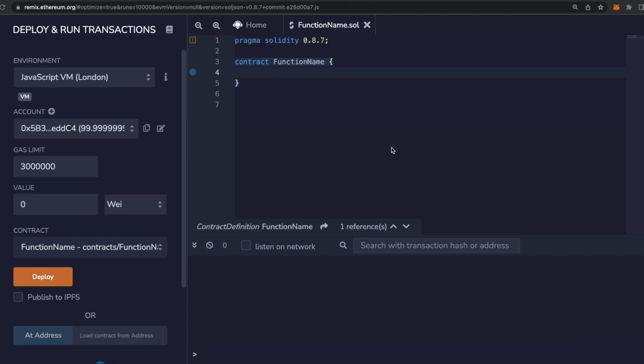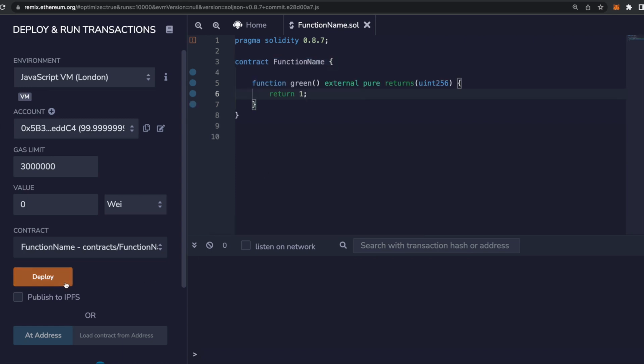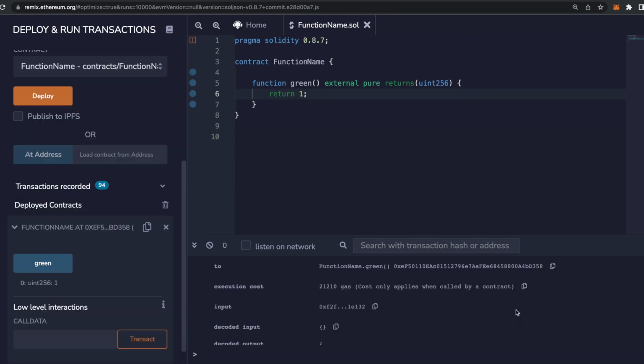In this video, we're going to see how the name of a function affects its gas cost. This might seem rather counterintuitive, but once you see the explanation, it actually makes a lot of sense. Let's create a function called green that doesn't do anything except return the value 1. Okay, at this point I'm pretty sure you know the drill. We see that the gas cost is 21,210.